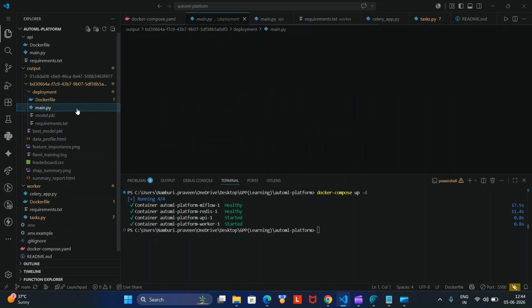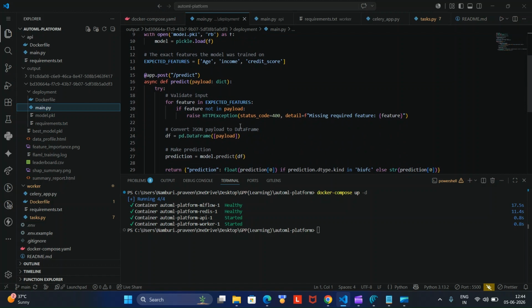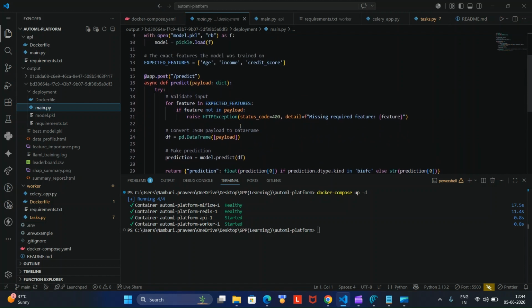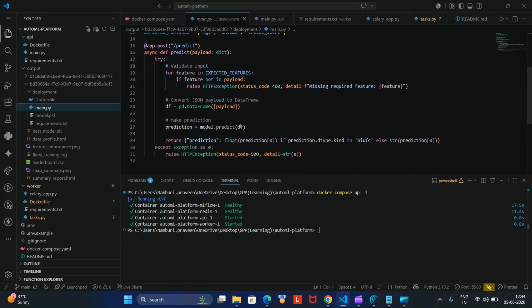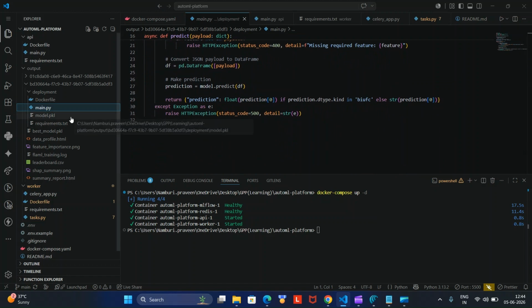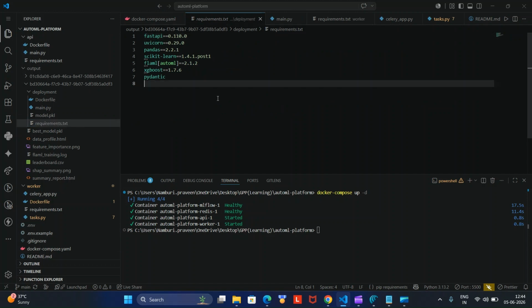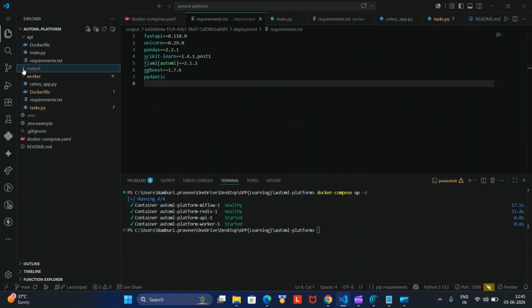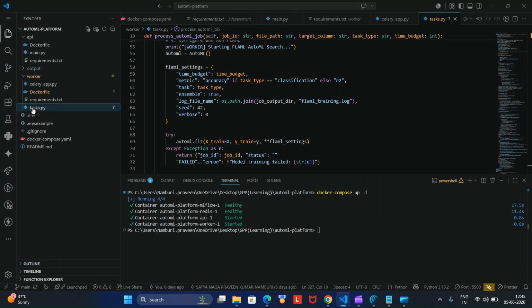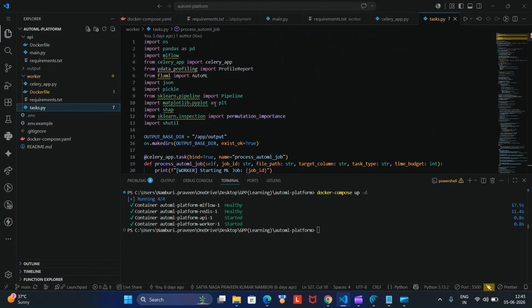Let's look at the summary report also. This is the executive summary with the job ID and the status. The winning algorithm is RF, which is nothing but random forest. Accuracy is nearly 83%. We have already seen the profile report. This is the global feature importance and the SHAP local explainability. The leaderboard we have already seen.